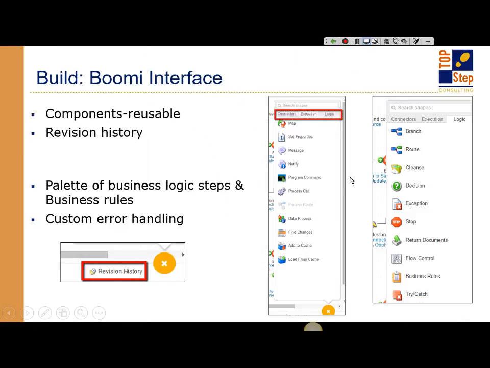So when you're building Boomi processes, you basically drag and drop from a palette onto a canvas, and you start building. They give you a list of reusable components that you can go in and grab and drag and start to work with. There are logical components, there are execution components, and then there are the pre-built connectors that are available.